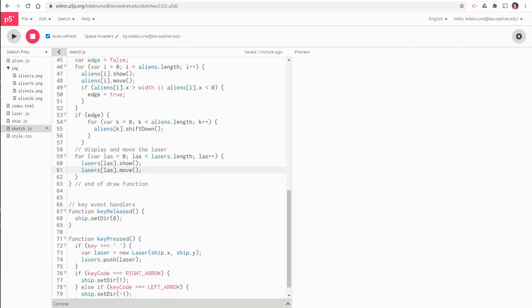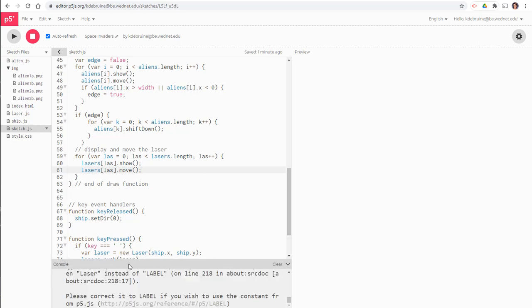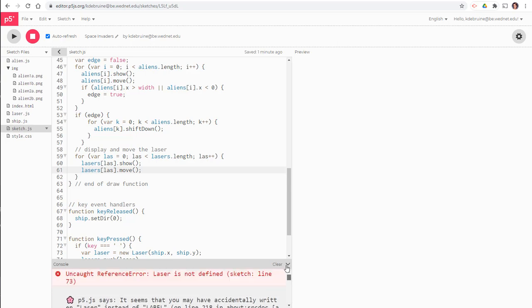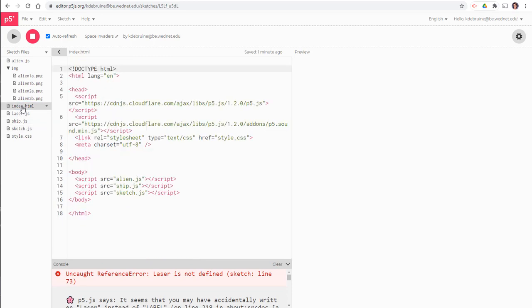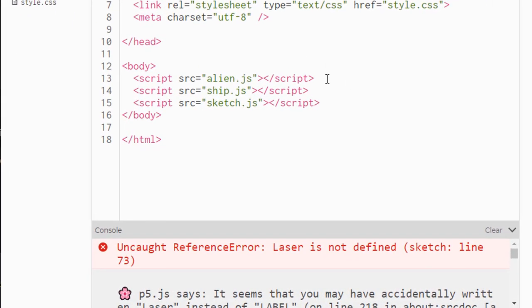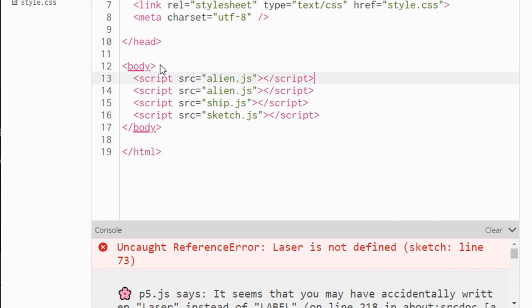Whenever you have an error like that, the first thing you need to do is check your console. And I look in here and I see laser is not defined. That's right. I forgot to add the laser class to my index file. I think I do that every single time. That's okay. You've got to learn how to find your errors and fix them.